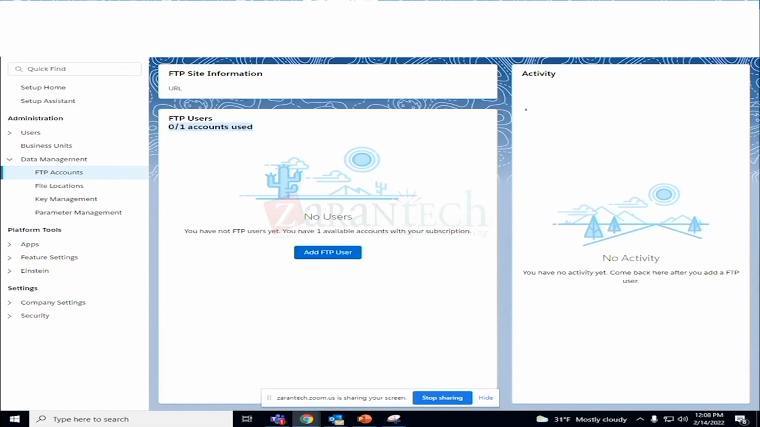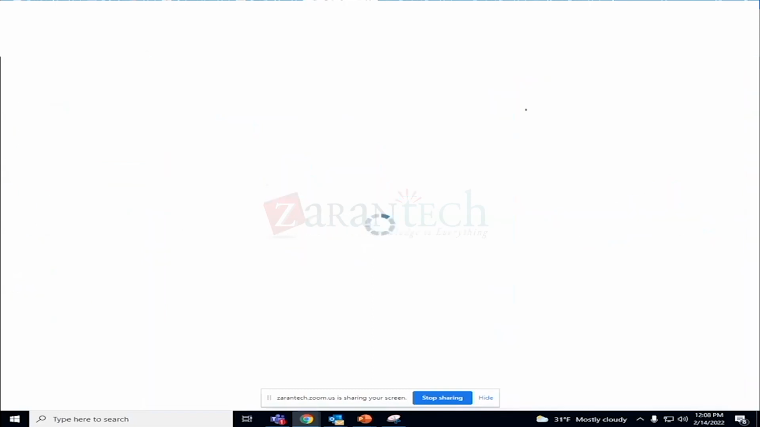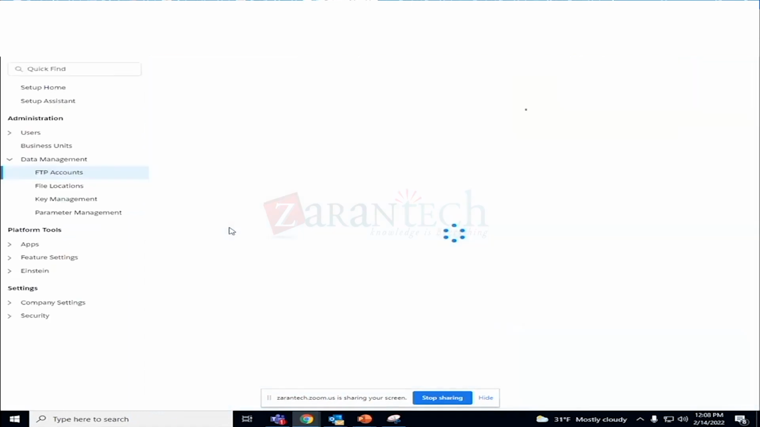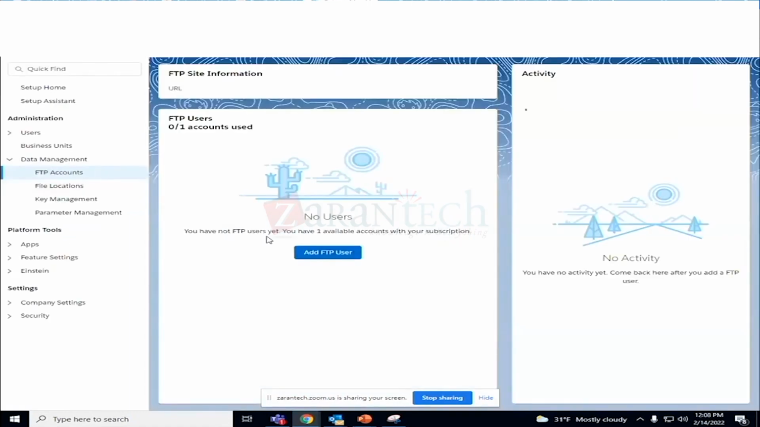But I have 7 users on the same window. I don't know why you are seeing 0. Okay, but this is how you go and create. You just add an FTP user and create that FTP account, and that account is created. I can share the credentials of the FTP account I already have created with this. Will that work with you?